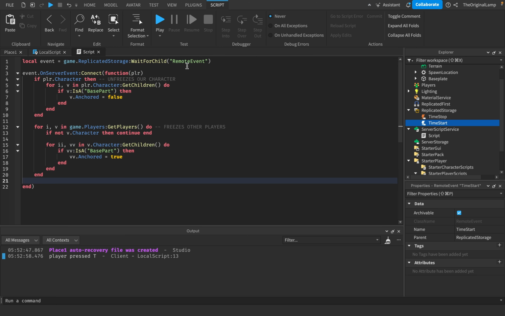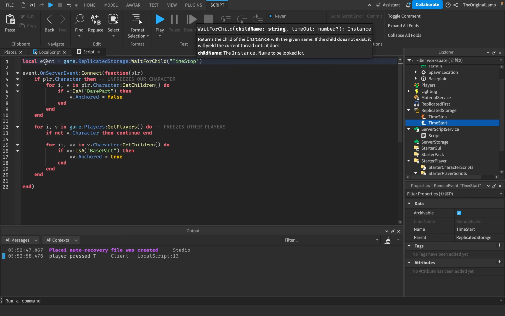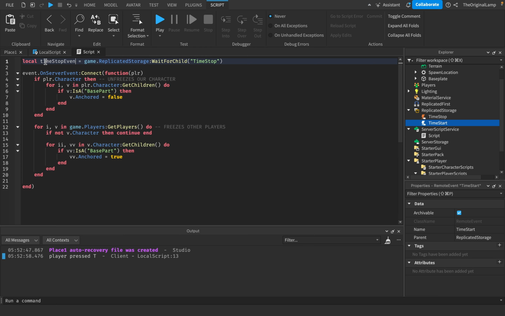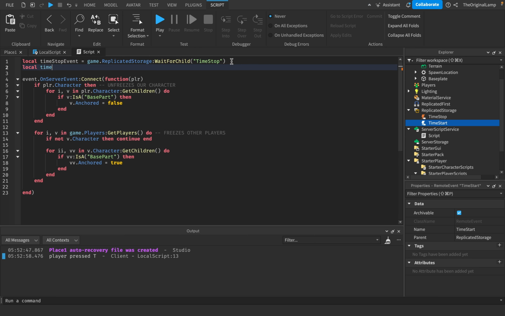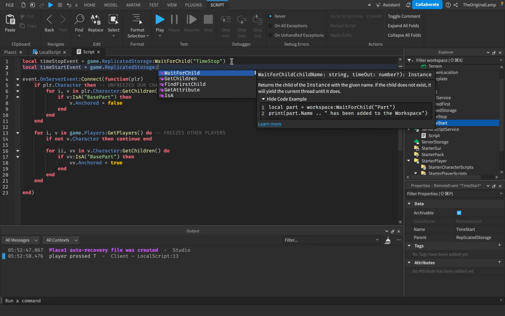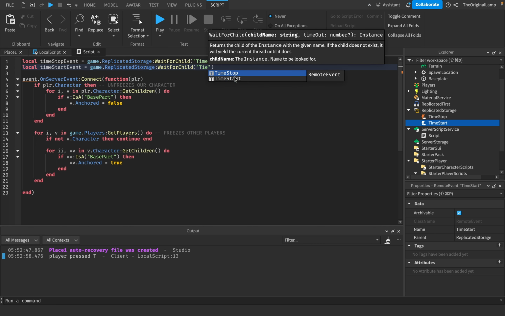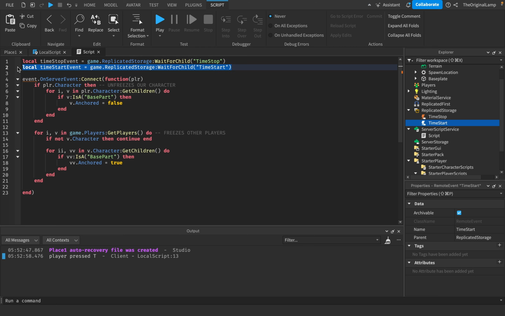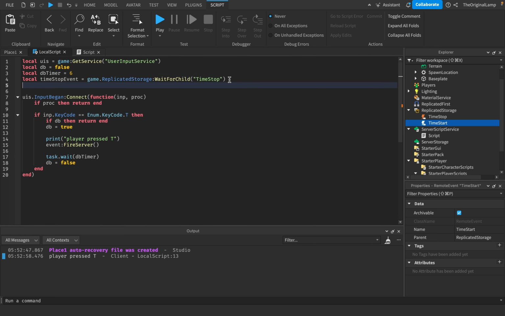Okay, and I'll do the same thing here. So time stop event. And then I'll make a local time start event. I'll make it equal to also game, replicated storage, wait for child, time start. And then I'll just copy this over here.